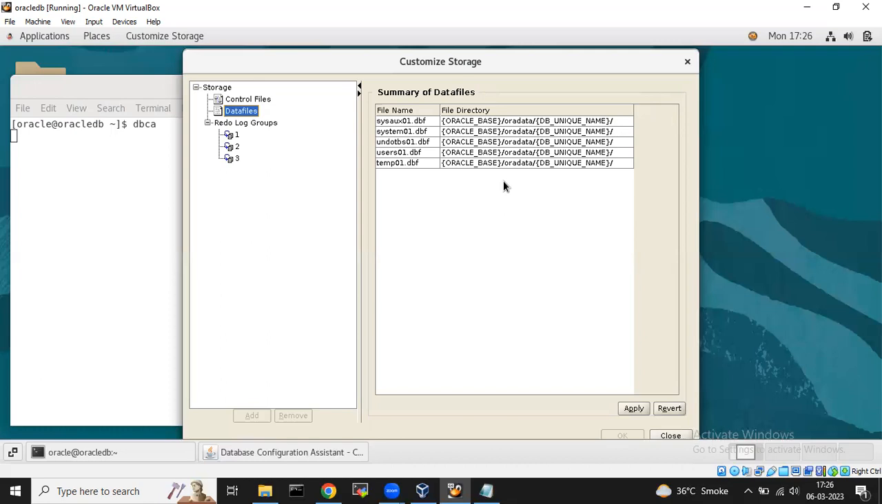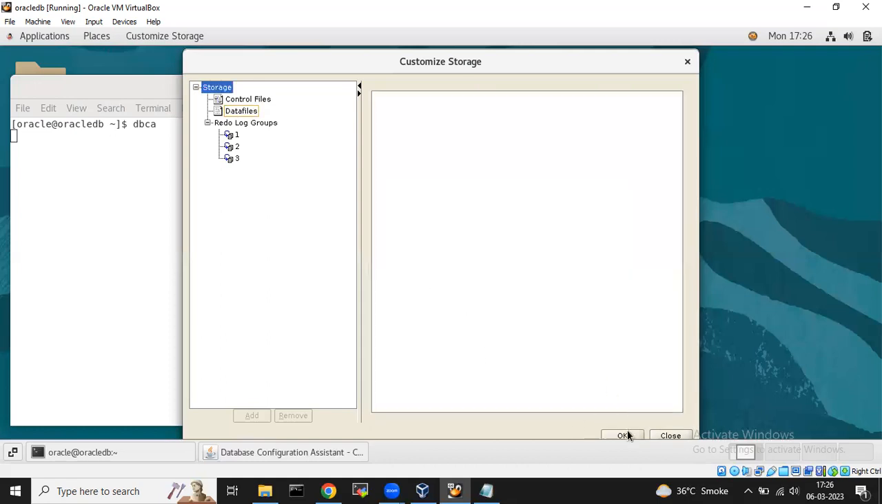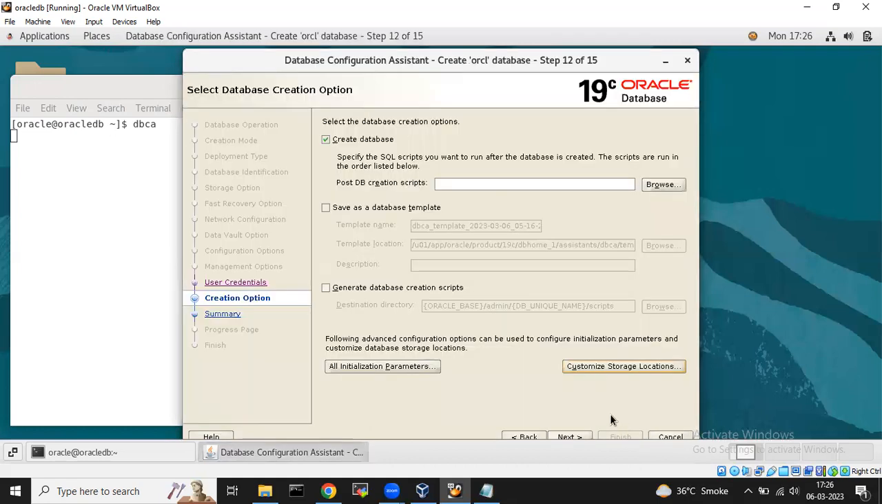As I have already shown you, in Oracle base there is an Aura data folder where all the data files and control files will be available. That's why it's showing the default location only. So we will click on apply, click on OK, and click on the next button.